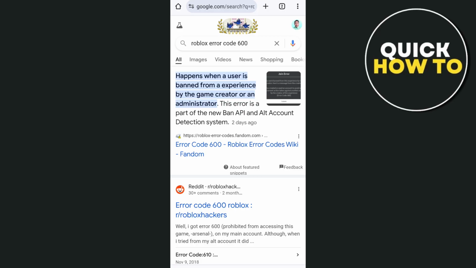This error is a part of the new ban API and alt account detection system. As you can see, this error code 600 is due to IP blocking by Roblox. So the only way to fix this issue is by going to Roblox support.